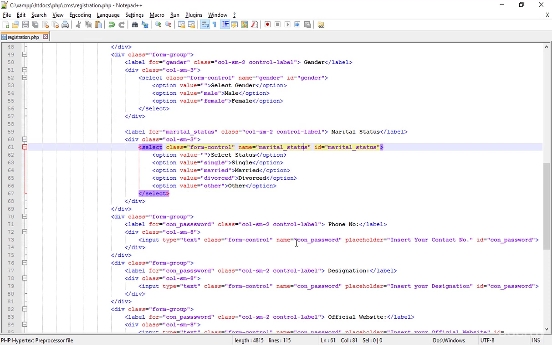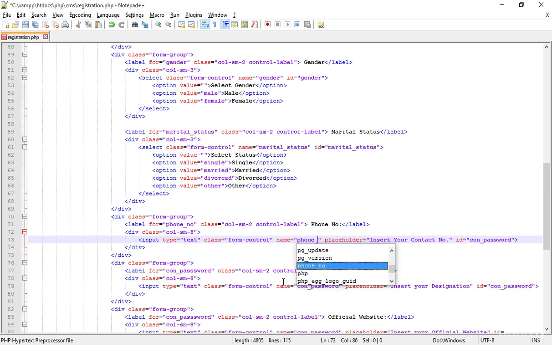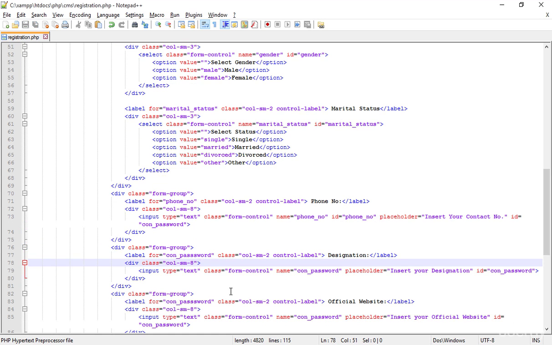So now the phone number should be the phone number. Okay, phone number. Okay, save that. Now the name of this should be the phone number, and we have to create the ID here, which should be the phone number. Okay, now let's just save that. Now go down, and this is the next one, the form group, and here I'm just removing this designation.